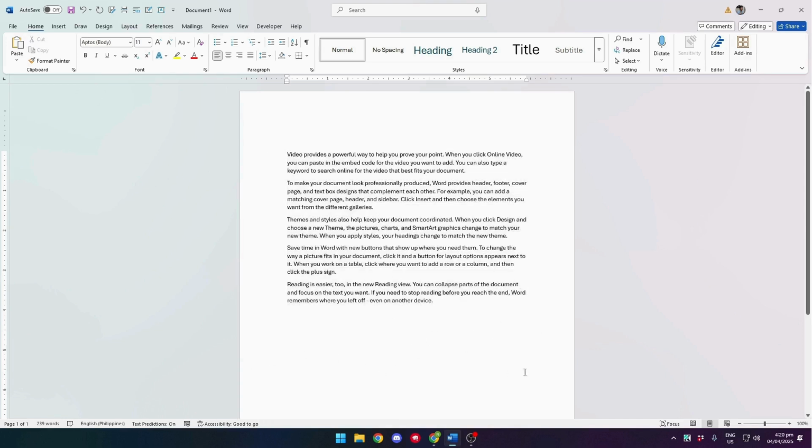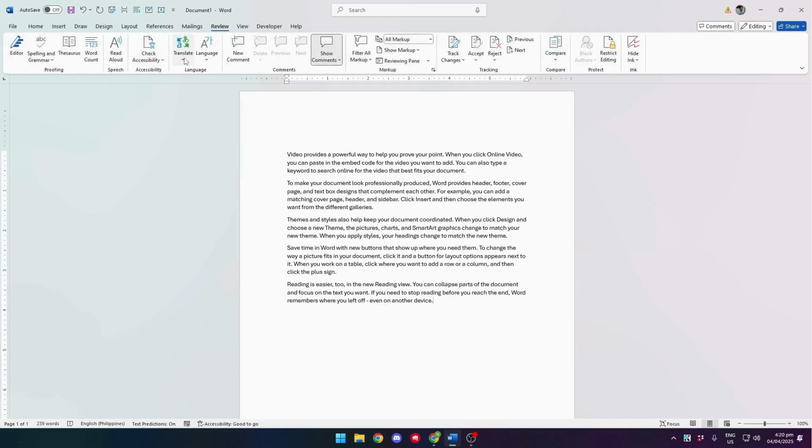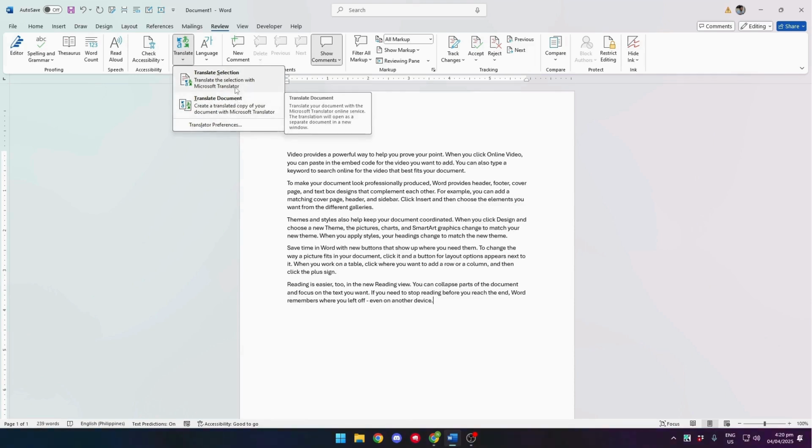And to do that, instead of manually searching up translation tools and copying and pasting your words, what you can do is use the translate function that is a feature of Microsoft Word. So first, head on over to the review tab, and from here, click on translate, and you will have two options to either translate document or to translate a selection, whatever you select using your cursor. Now, let's click Translate Document since we want to translate this entire document.